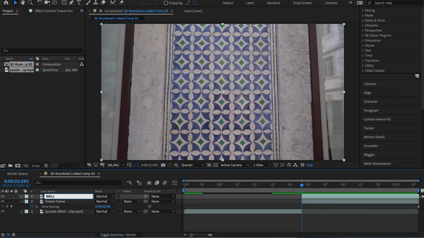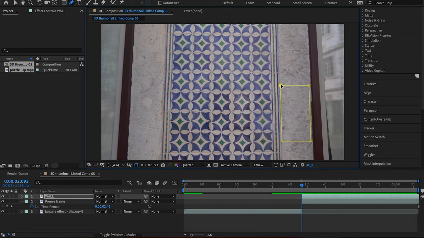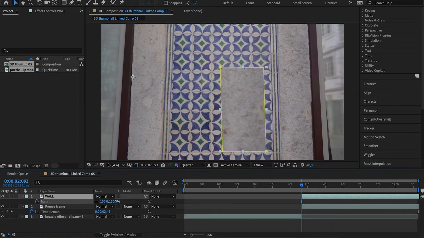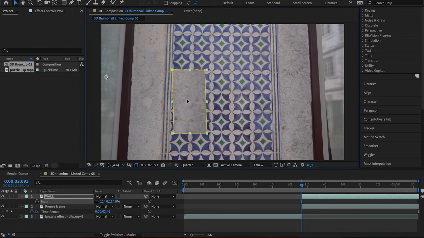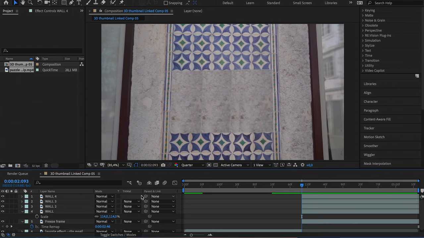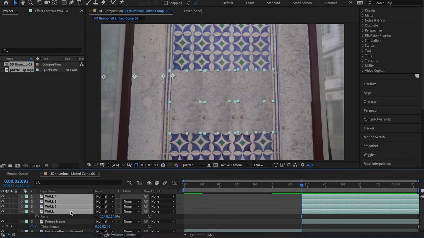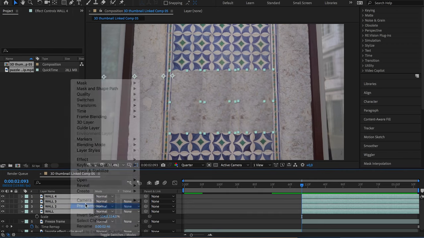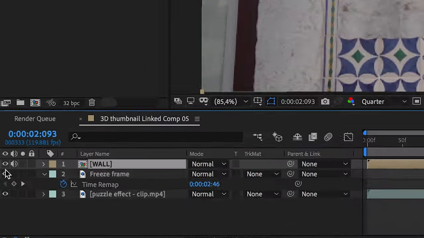What we're going to do is mask out a part of the wall and place it on top of the tiles. To place it perfectly on top of the tiles, you probably have to adjust the mask scale and you also have to duplicate it a couple of times. Continue this process until the tiles you want to move around are perfectly covered by the wall. Then pre-compose the wall layers and then make the layer invisible.